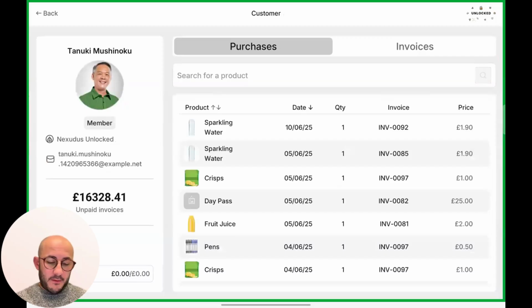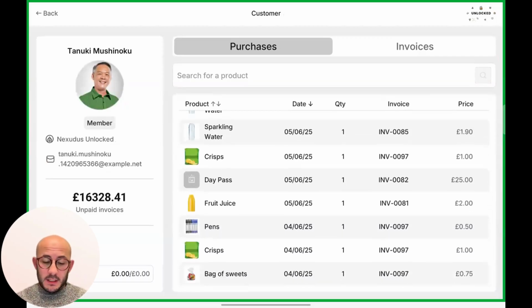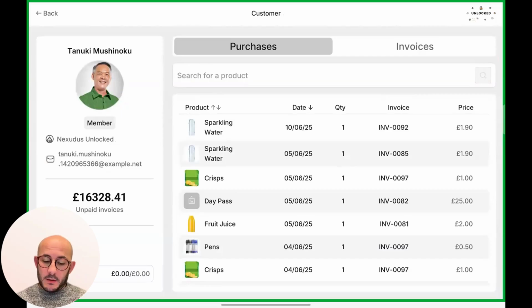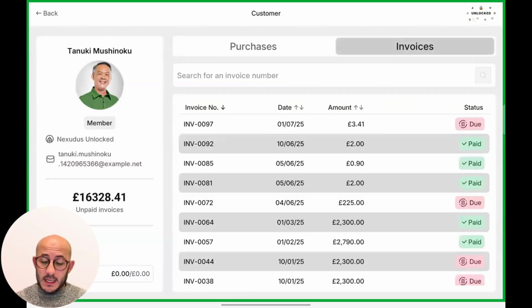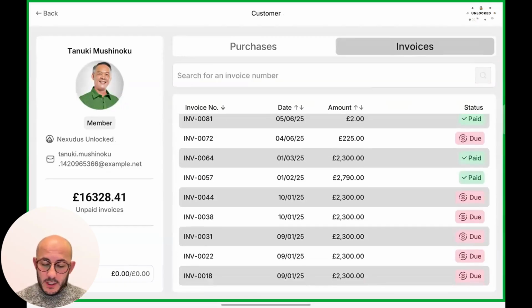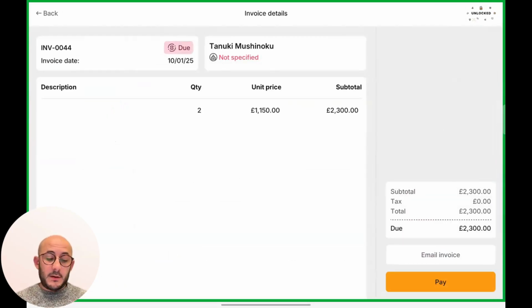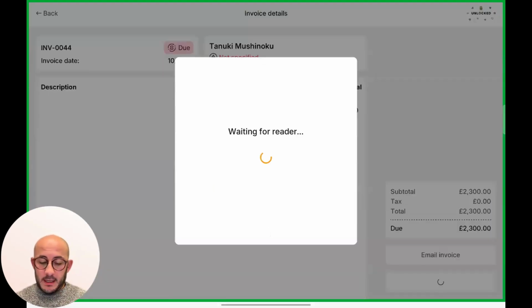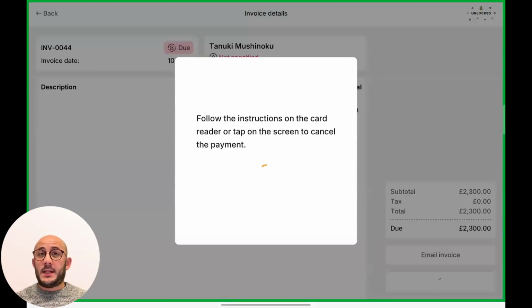And you can see here, I have a little bit of information. I can always confirm any details I need. I can also see their purchase history just to make it a little bit easier. You can also remove and add purchases from here if you need. But in this case, what I'm interested in is paying an invoice that they've defaulted on. So I go to invoices. I see that invoice 44 is the one that he's looking to pay. I pull that up, click pay, and I can do it directly from the card reader.